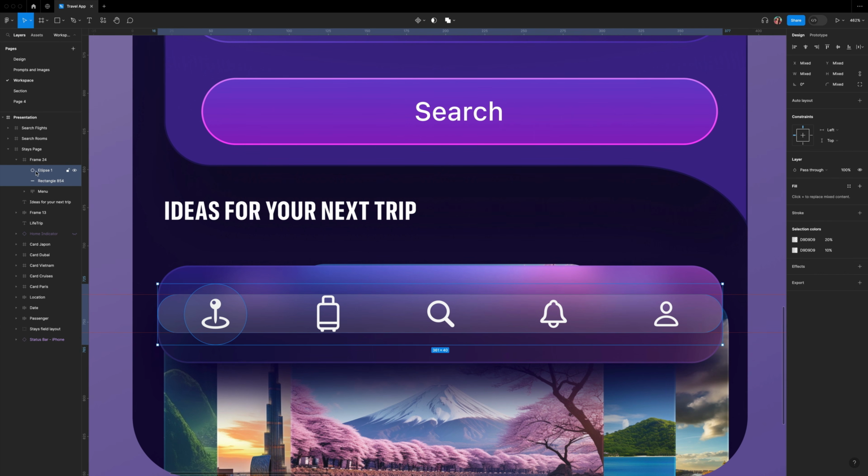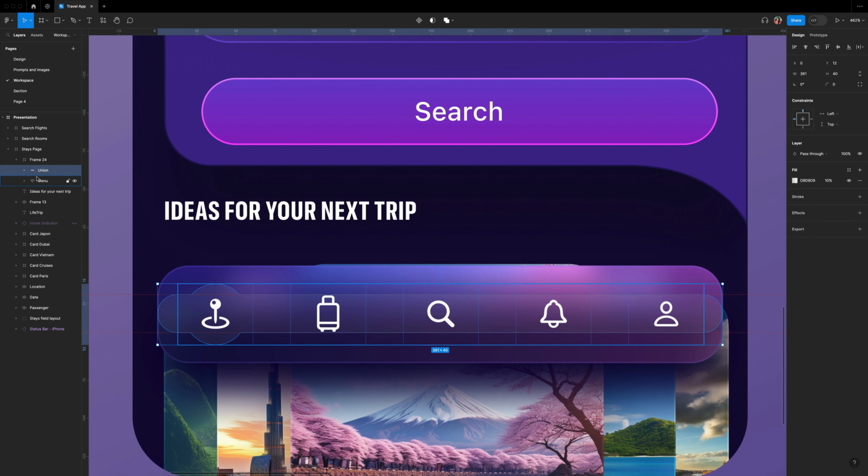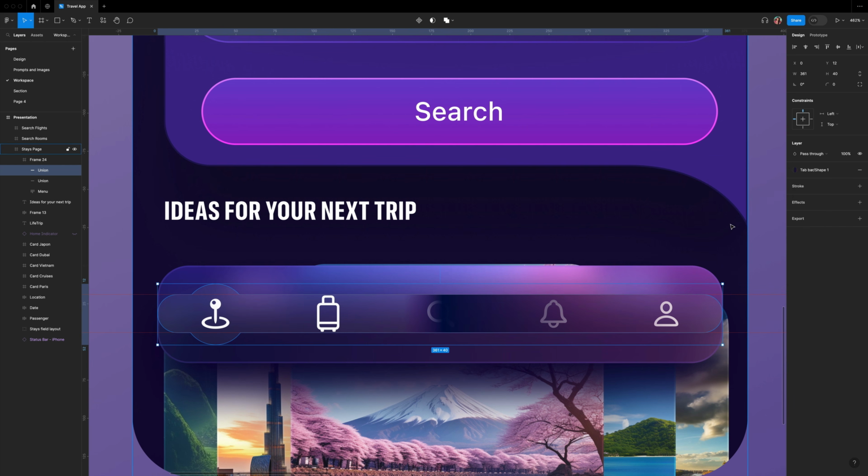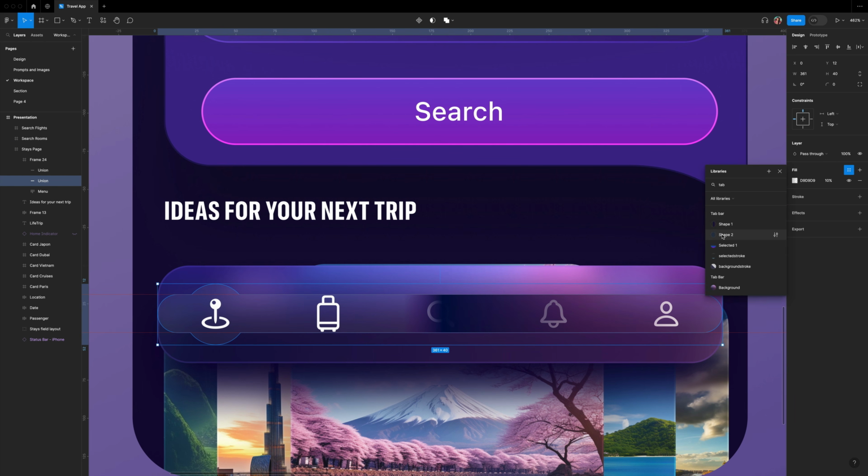Select the rectangle and the circle, go to the Boolean group option in the top menu, and choose Union Selection. This will merge them into a single shape. Now, duplicate the union layer. Select the first union and fill it with the tab bar shape 1 inch color style. Fill the second union with the tab bar shape 2 inches color style.